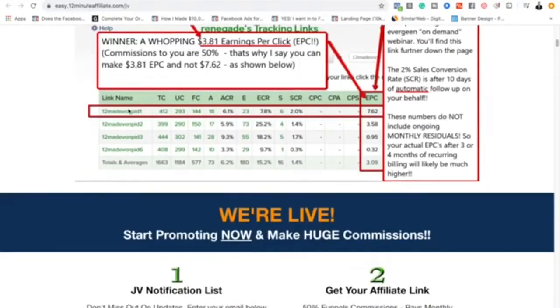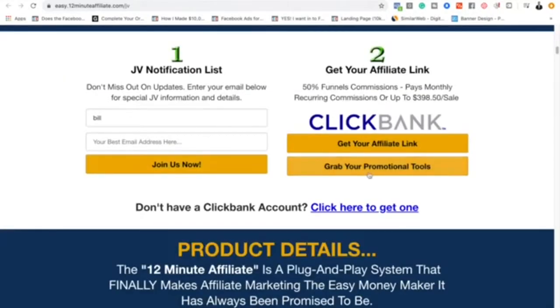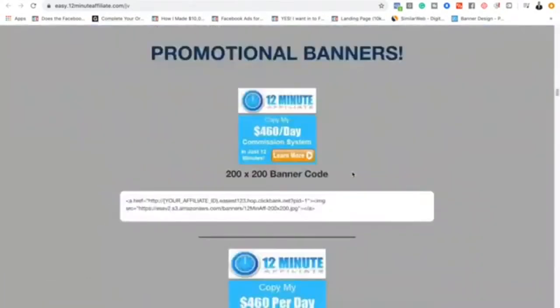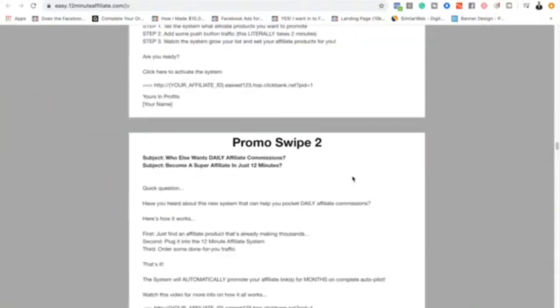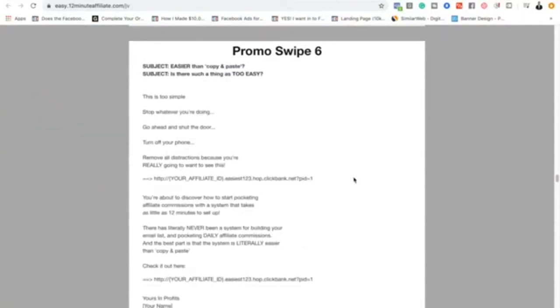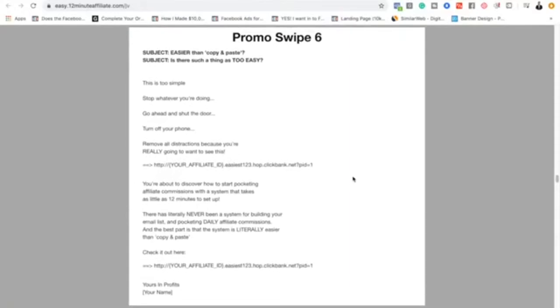So if we scroll down here, we're going to go to grab your promotional tools, and they're going to give you things like banner ads, email swipes, so on and so forth. But specifically, we're going to use these emails that have already been written for me. So literally the work has already been done for me.